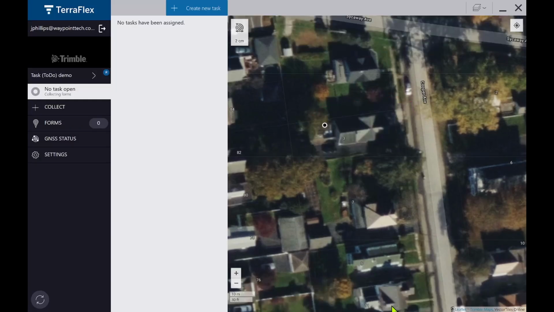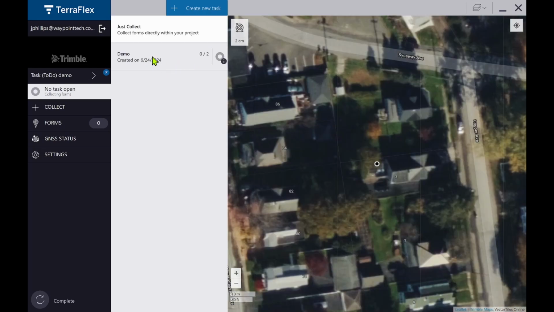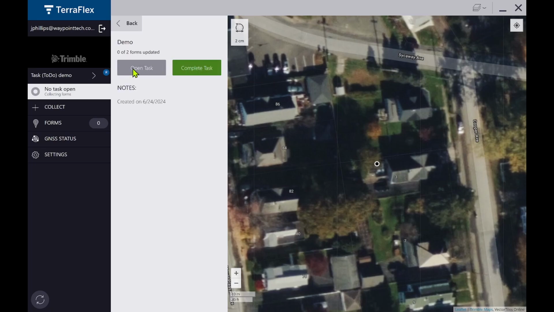So I'm going to open TerraFlex. I'm working in the tasks to-do demo. I probably need to hit refresh here at the bottom so it syncs. I need to give it a minute. So here's our task demo. There's a couple different options. You can just click in this area here and it will open that task, or there's this little circle, like a button, you can click on that and choose to open task or complete tasks.